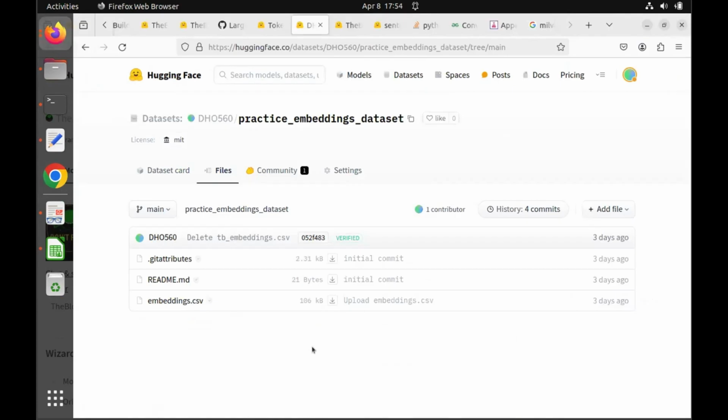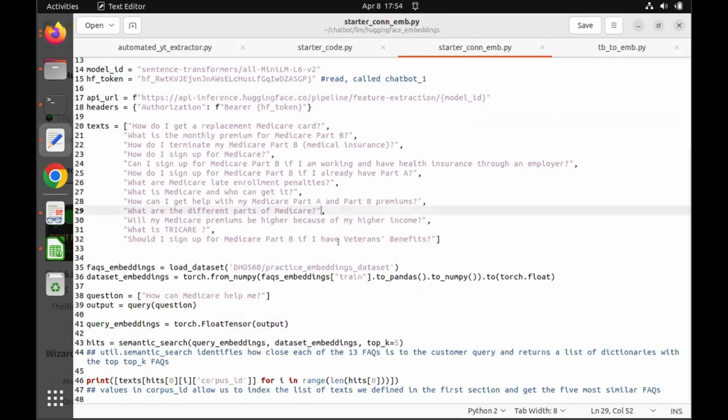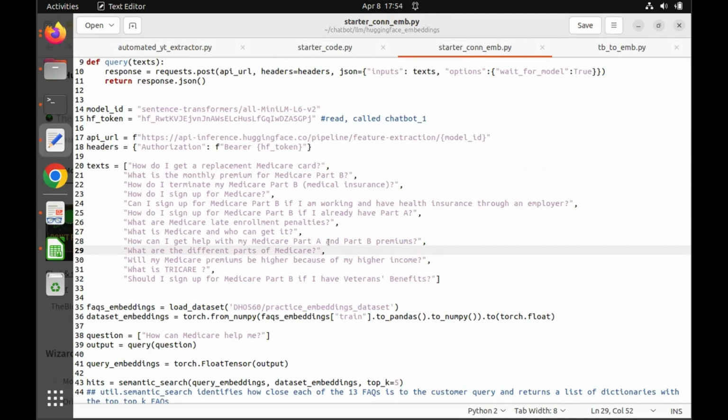After you have the CSV file, you upload it to a Hugging Face repository, and then you use the second starter code. You basically just split the model into a portion for training and then a portion for testing. This model is supposed to answer the questions that you put into it. So you ask a question like, how can Medicare help me?